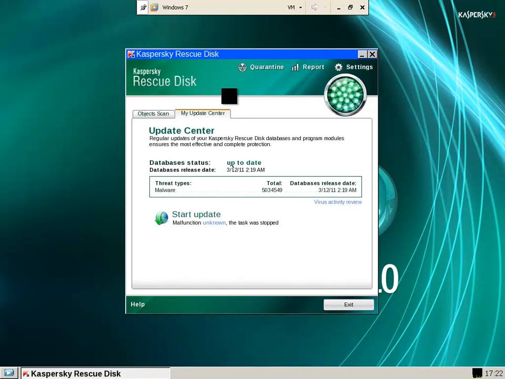What you want to do is go ahead and click Start Update. Now once you click Start Update, that update process can take a long time, anywhere from 10 to 30 minutes, depending on how busy their servers are or your connection, whatever. It takes a while. But once it's finished updating, you'll see this, up to date, right there.